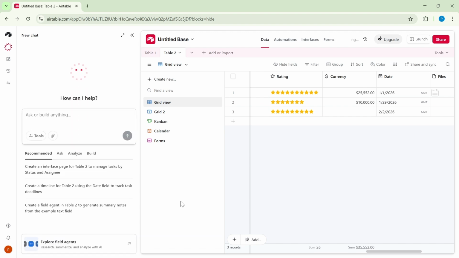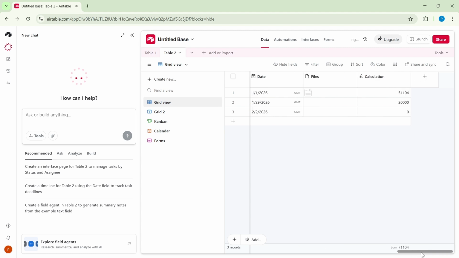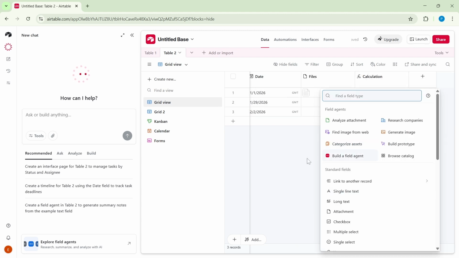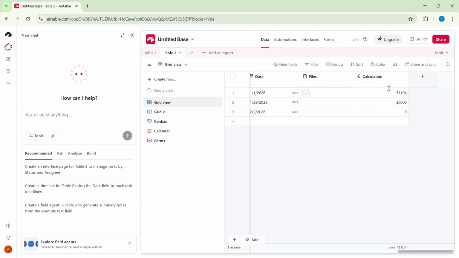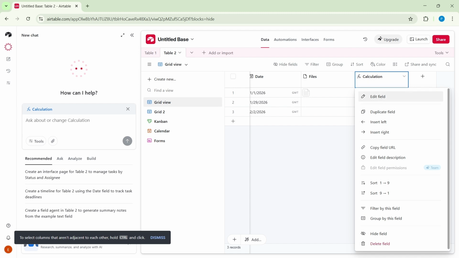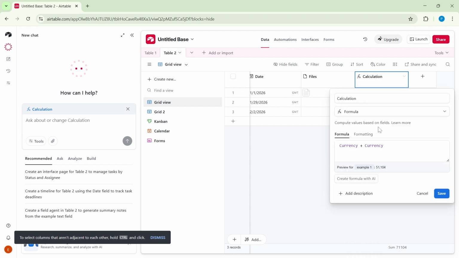Now let's add a formula field. Scroll to the far right of your table until you see the plus sign to add a new field. If you already have a formula field in your table, you can simply click its header and choose Edit Field to adjust it. If not, click the plus to create one.